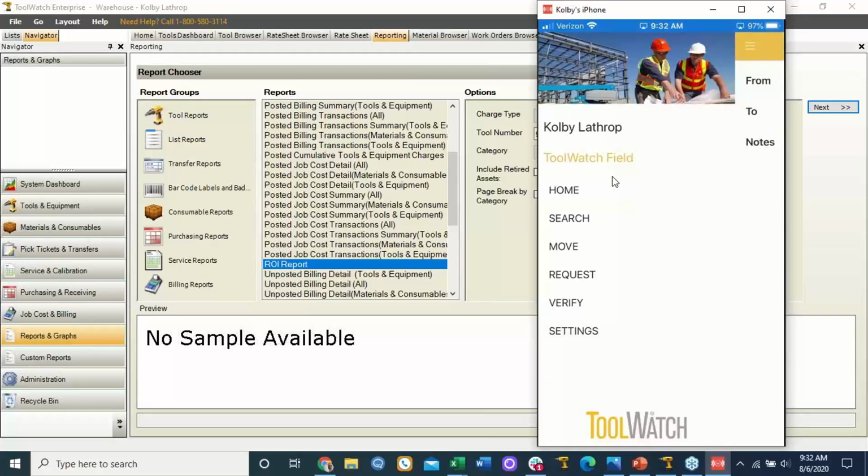Okay, great. So what we've got here is the mobile app, and we've got two flavors of this. We've got what we call ToolWatch Field and ToolWatch Warehouse. And really the field application is designed for those boots on the ground, somebody at a foreman or a superintendent level, maybe a project manager even.